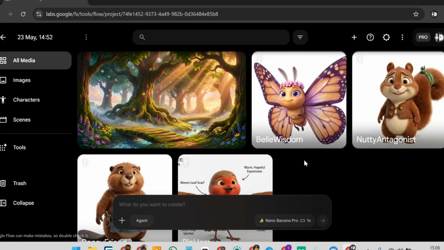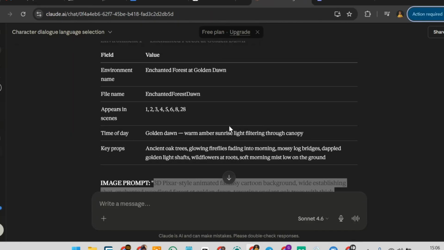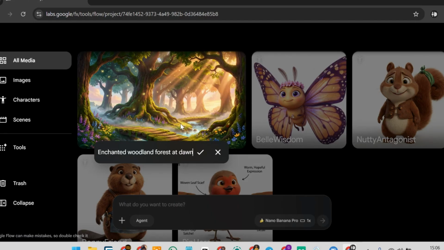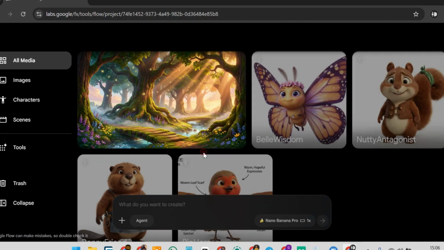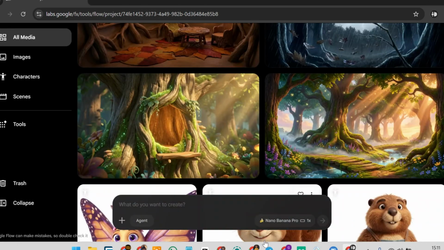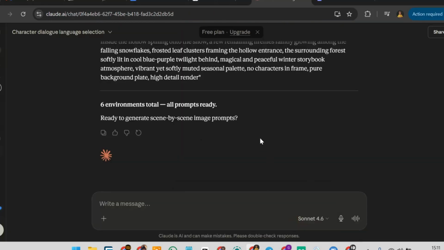Within a few seconds, our first environment will be ready. Go back to Claude and copy the file name. Come back to Flow and rename the file to the one you just copied. Do this for the rest of the environment and background images. As you can see, all the environments are ready. Next, go back to Claude and type Yes.